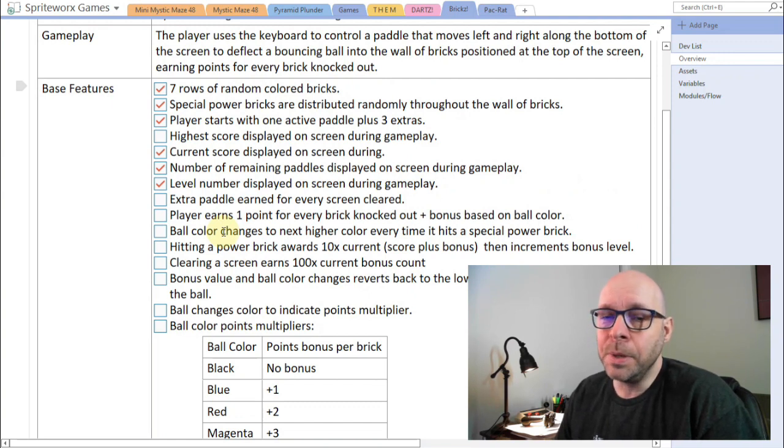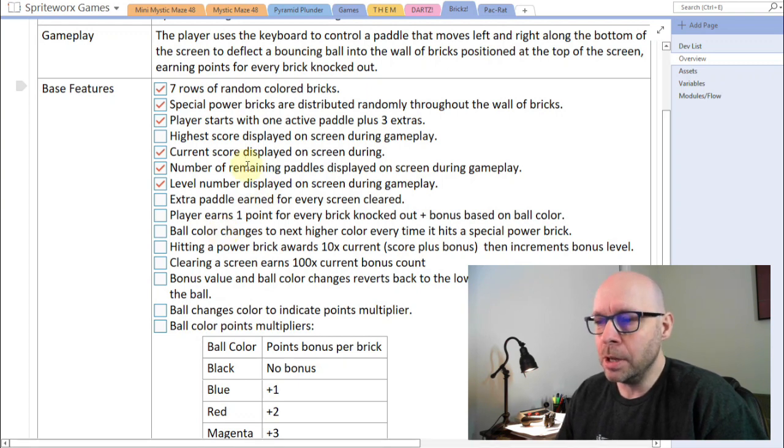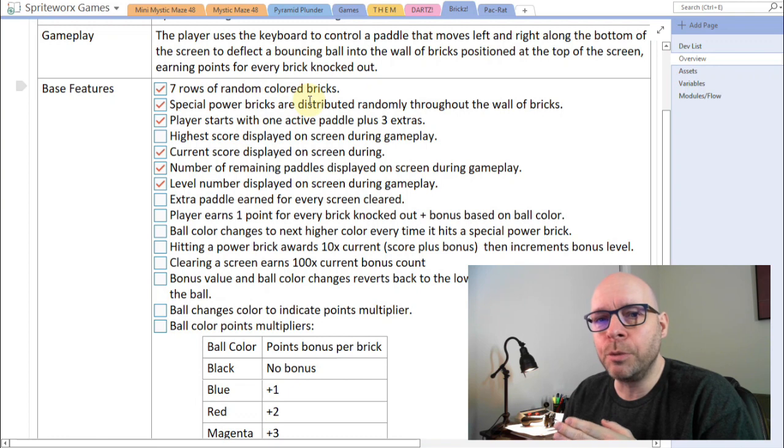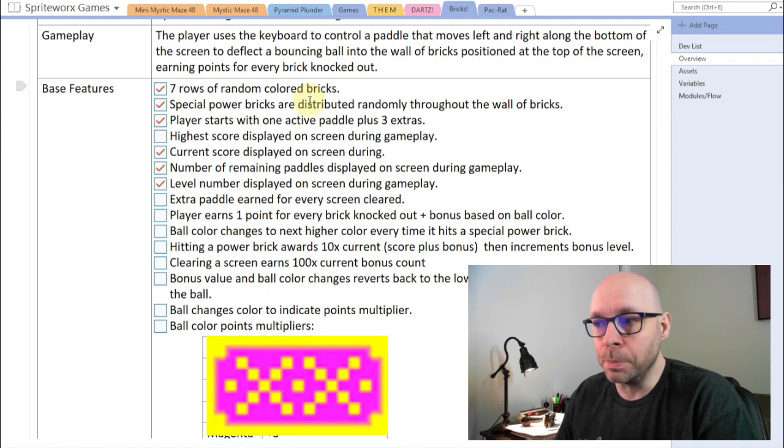And so these features are the ones I want to stick to when I'm making this game. I don't want to be tempted to add any extra features until I get this core functionality working, because otherwise it's tempting to just continue adding features endlessly and the program can get messy and complicated and it might never get finished. So my first goal is to finish the game with these features that I've got outlined here. So let's just see if I've done all that before I show you the game. I wanted 7 rows of random colored bricks. Well, I don't have random colored bricks. I've just got blue bricks for the regular bricks, and then the power bricks are purple.